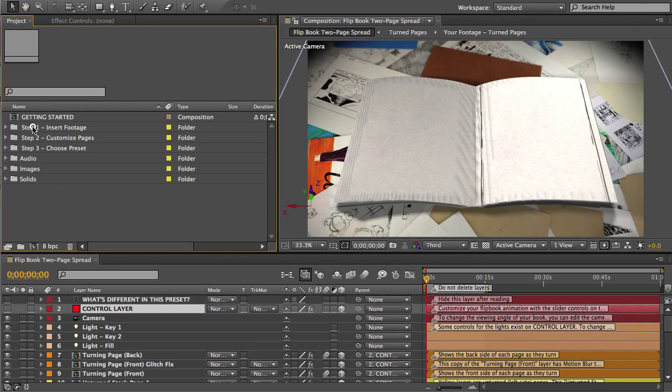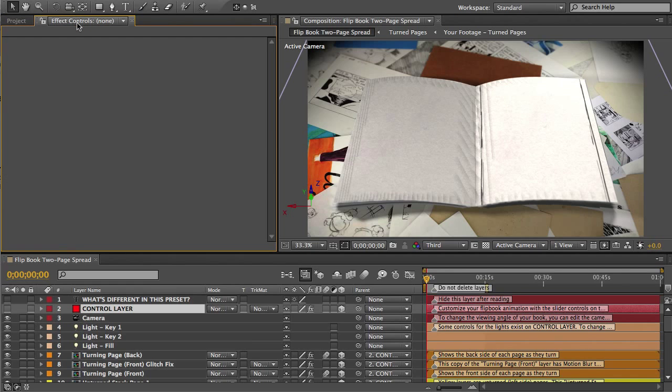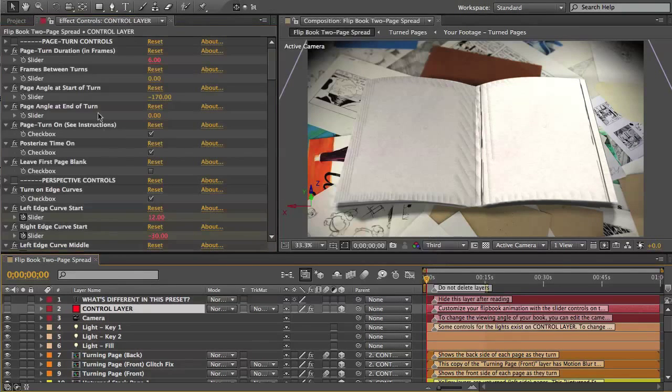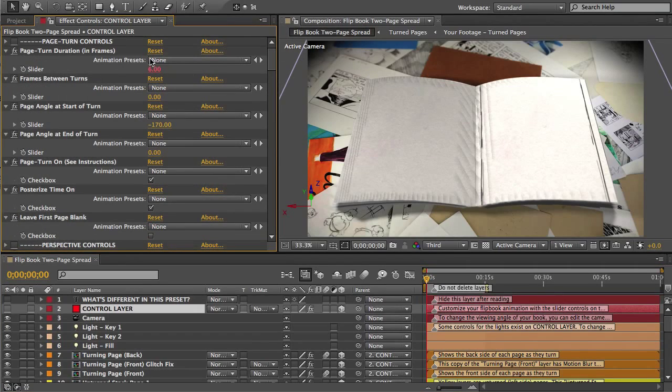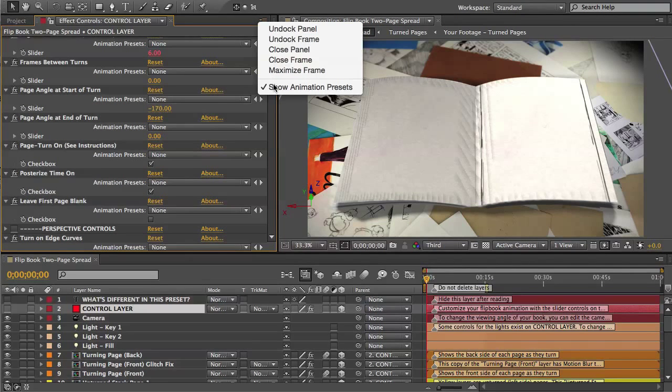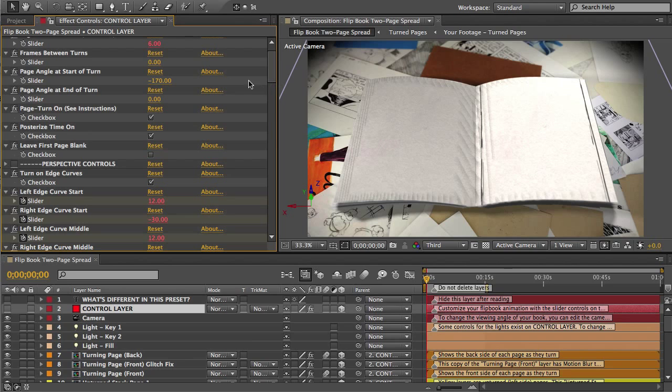You'll see the 3 steps here for setting up your animation. We're going to do those, but first I want to make sure my Effect Controls panel is available. If it isn't, go to the Window menu and select Effect Controls. And if you see animation presets like this, you'll want to hide those because they take up valuable space and you don't need them. So go to the little arrow icon at the top and uncheck Show Animation Presets.